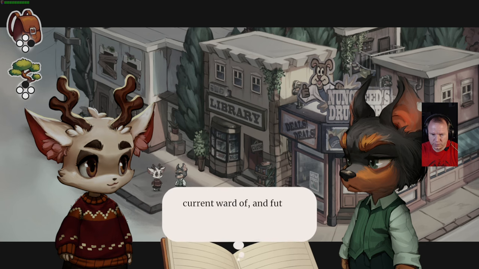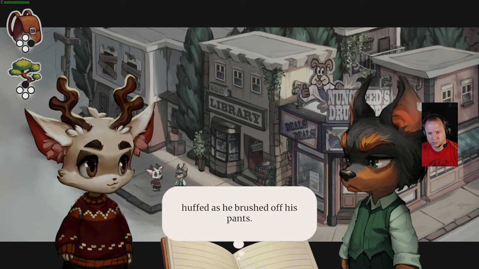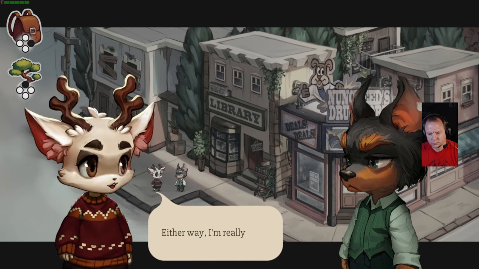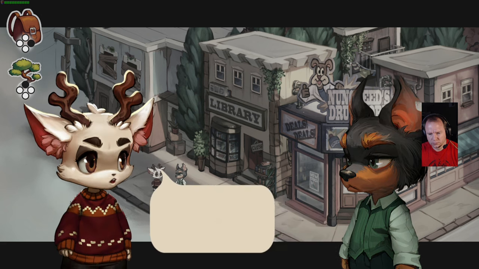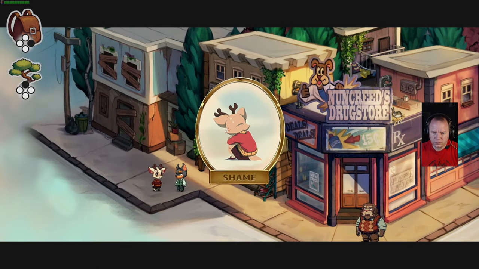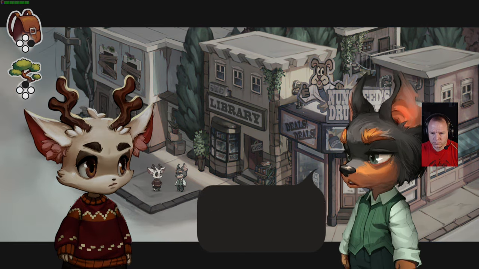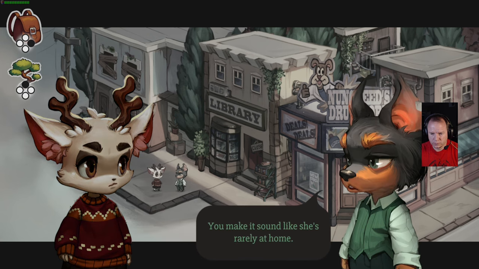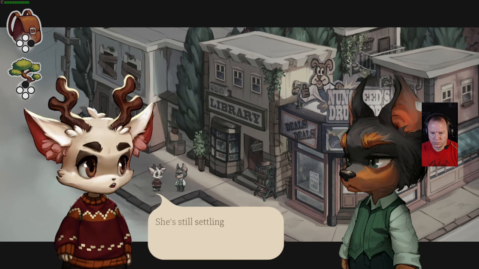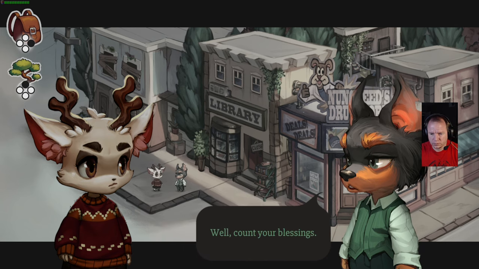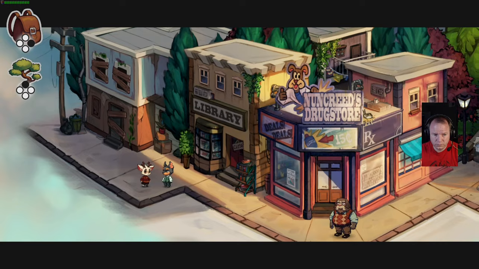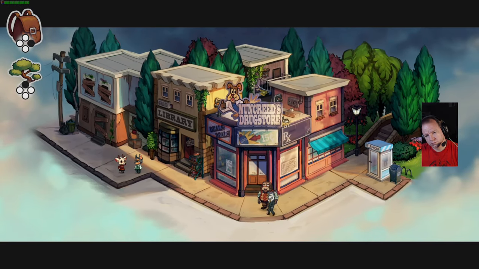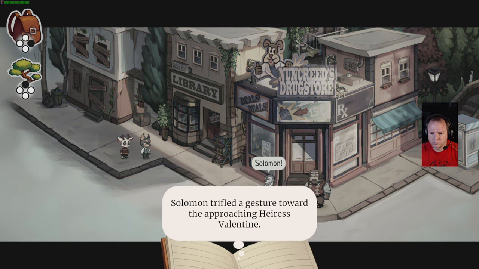Valentine, current ward of and future successor to the Valentine fortune, huffed as he brushed off his pants. Solomon trifled a gesture toward the approaching heiress Valentine.